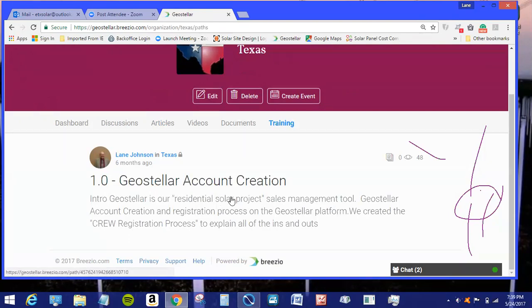I put in Geo Stellar account creation, as I was talking earlier, because when you get people in yourself, this is something you'll need to know. Say you can't reach Jeremy or myself or Mike Powers or even Jenny or Ray, and you become knowledgeable in this. You'll have it right here. You remember you can go in here, the Texas group, click on training, and there's a quick Geo Stellar account creation guide that you can use to help walk them through.